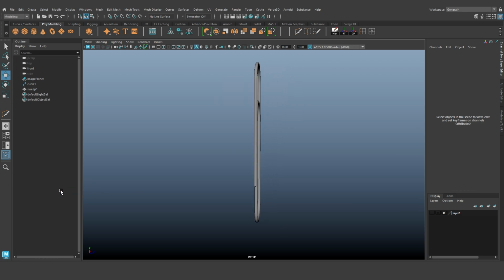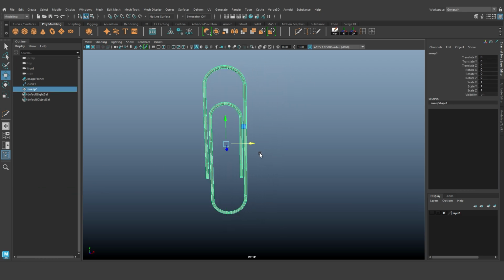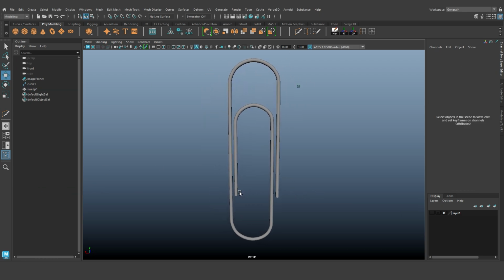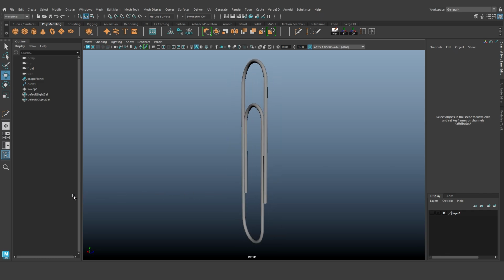And that's it. Here is the final product. I gave it texture and some lighting with simple loop animation, and this is the final render.